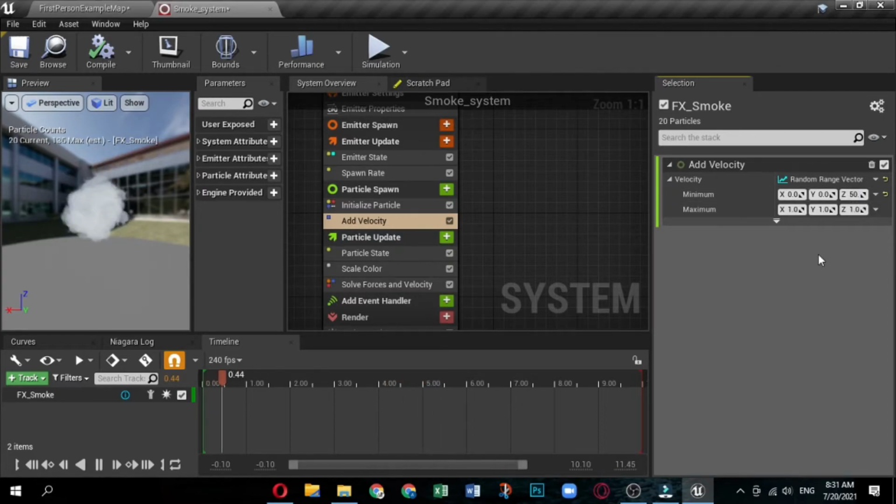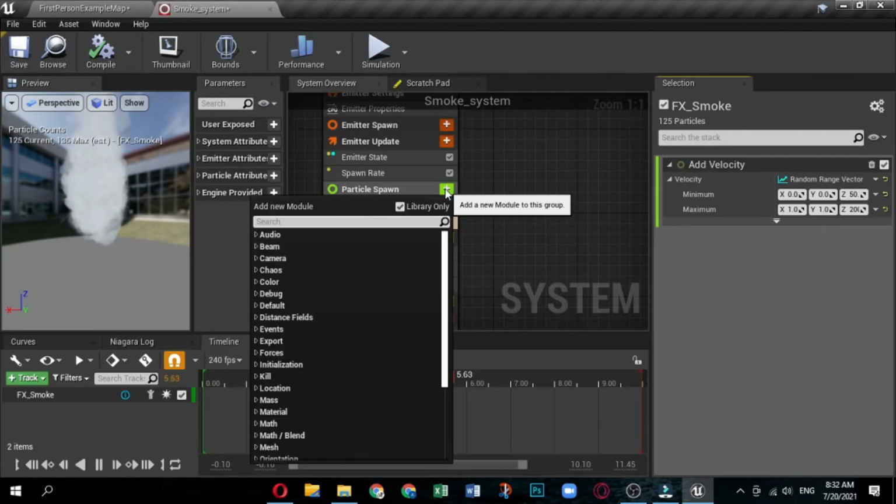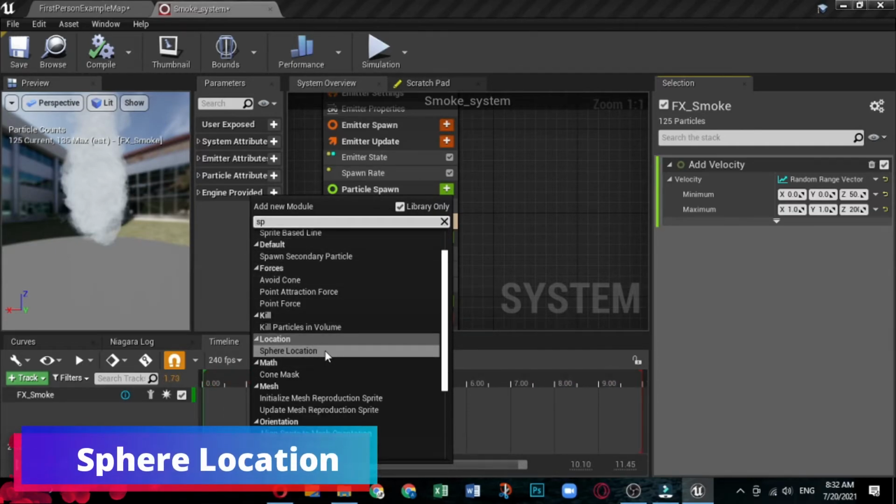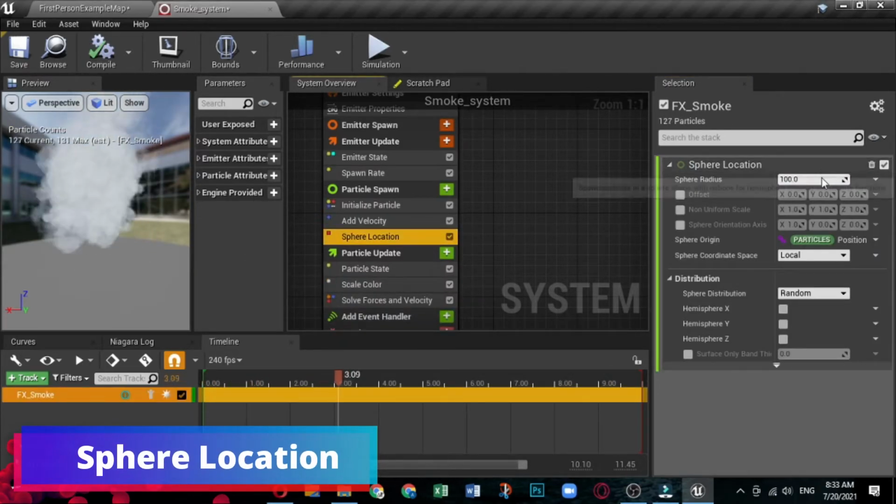Sphere location controls the shape and origin of where sprites spawn. By adding a sphere location module, we can have the sprite spawn in a sphere shape and we can set a radius to determine the size. Add the sphere location module to the particle spawn section by clicking the plus sign icon and selecting location and then sphere location. Set the sphere radius to 64. Make sure the sphere distribution is set to random.